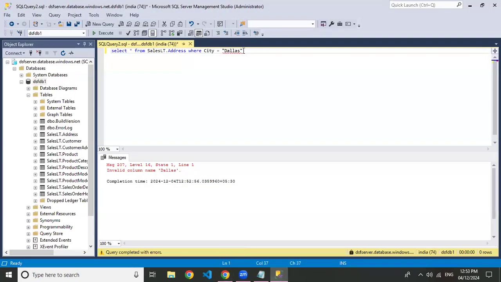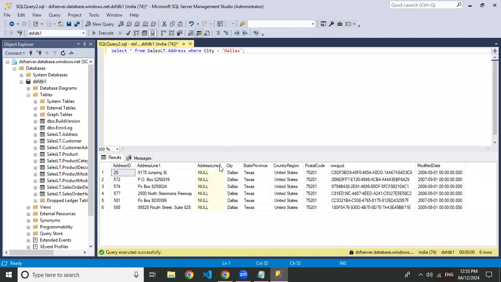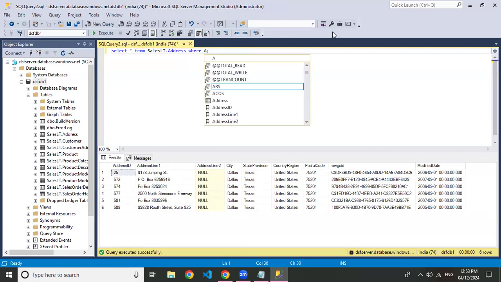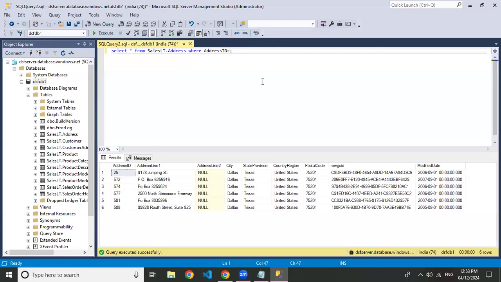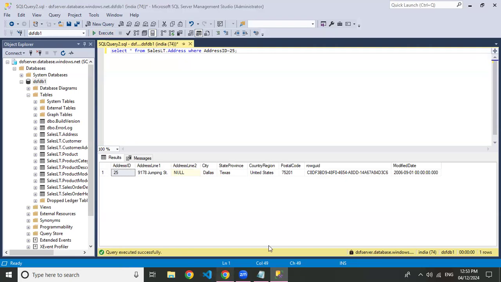So Dallas. Got it? Yes, sir. You can see that you're getting all the information of Dallas. Okay. Where address ID is equal to, for example, where address ID equal to 25. Execute. Like this, you can learn all the databases here.